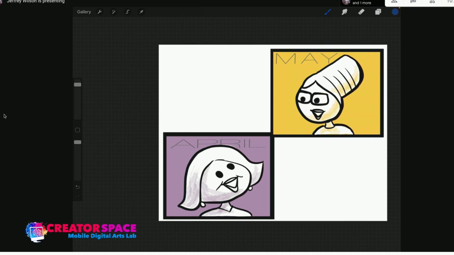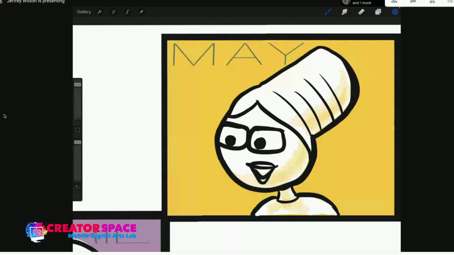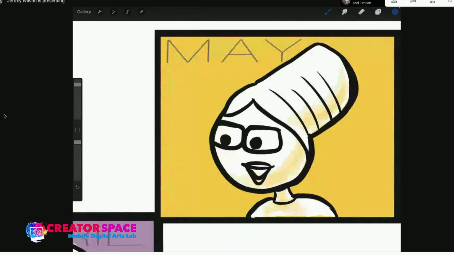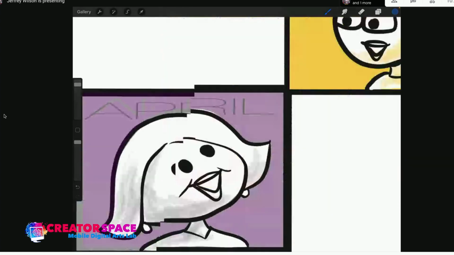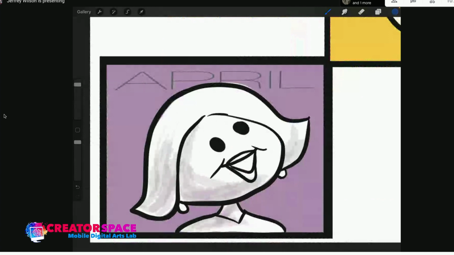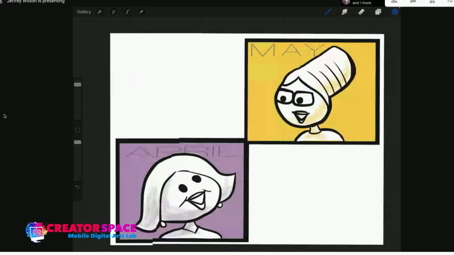So let's take a look at what I've done with May. I've given her a bit of a beehive, and she's got glasses, and she's very sophisticated looking. And we've got April, who's very friendly, very happy, vivacious looking. April, it just came to me to make her that way.